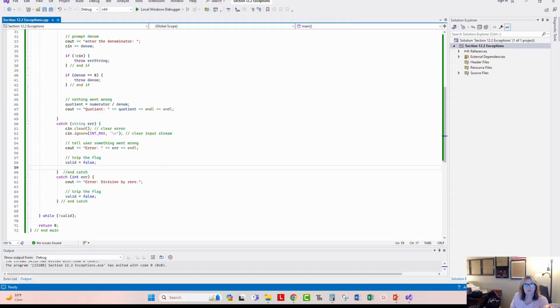So as we continue on the course, we're going to find out that there are other exceptions or errors to be thrown, but for now, this is a great way for us to be able to force valid input.